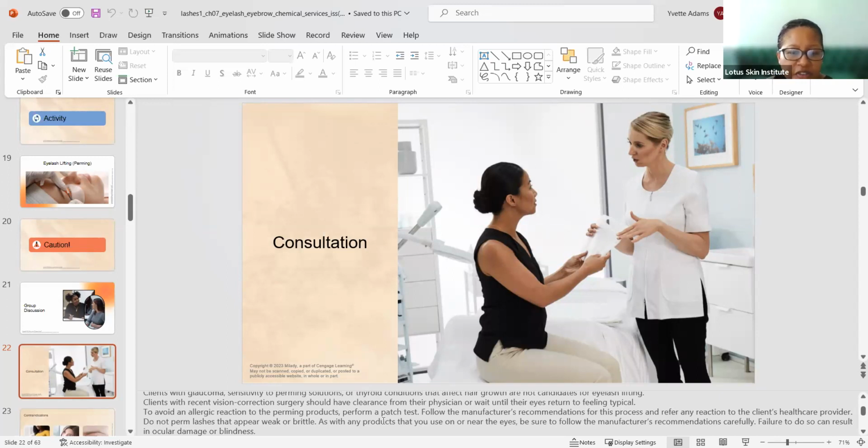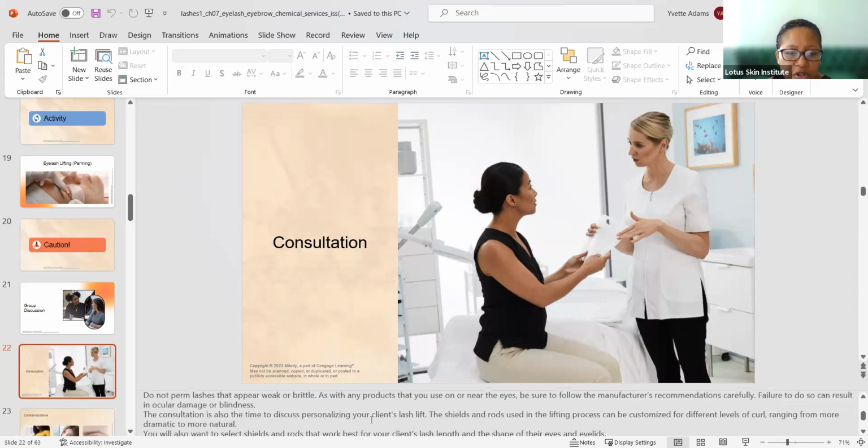Yeah, so failure to follow manufacturer's recommendations can result in ocular damage or blindness. It's so not worth it for either person involved.